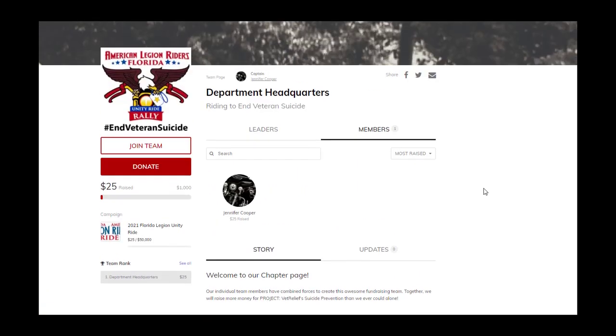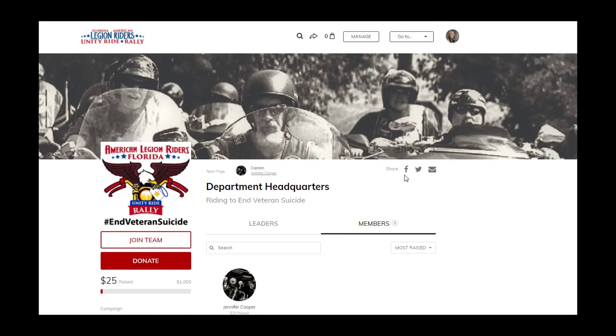If we scroll back up to the top, you will be able to see the abilities to share your fundraising page. You can share directly to your Facebook page, a Twitter account, or to email. And this platform makes it pretty simple. If you just click one of these buttons, it will automatically take you to that platform so that you can share and ask more people to participate in your campaign.